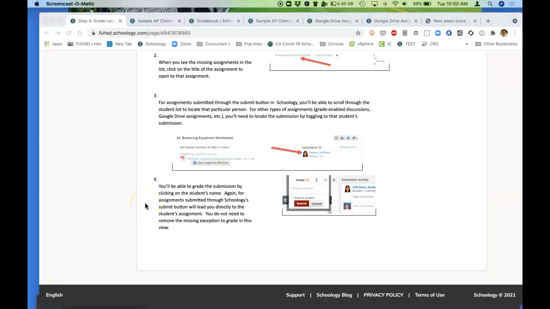So that's a quick step in terms of how to do it, but we know that you may have a lot of grading to do. So let's move on to the next one.